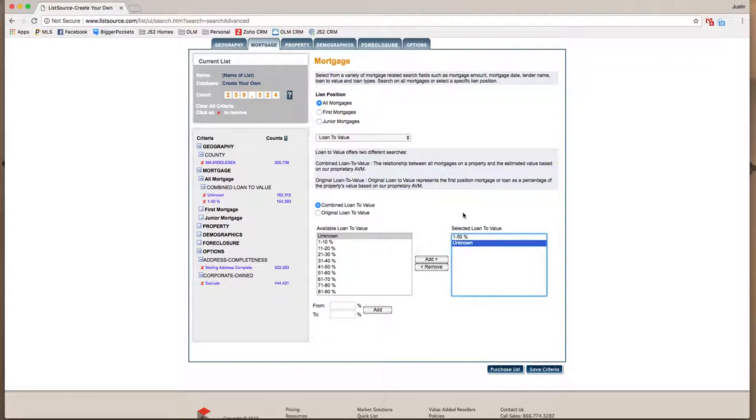What that means is Listsource just doesn't have an idea, they can't do the calculation for loan to value, so they just mark it as unknown. Doesn't mean that the people don't have any equity in the house. It just means that Listsource can't estimate it. So you can see that I entered in the information down here. There's two ways that you can select criteria: by these selections up here, or you can actually enter in the amount that you want and then click on add here or add up top here.